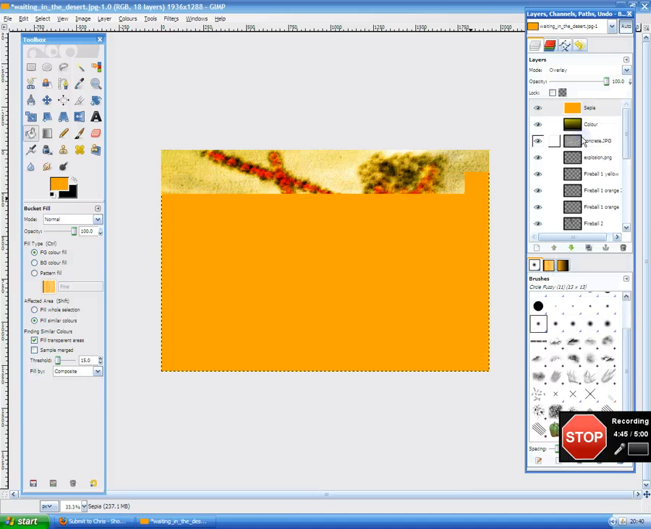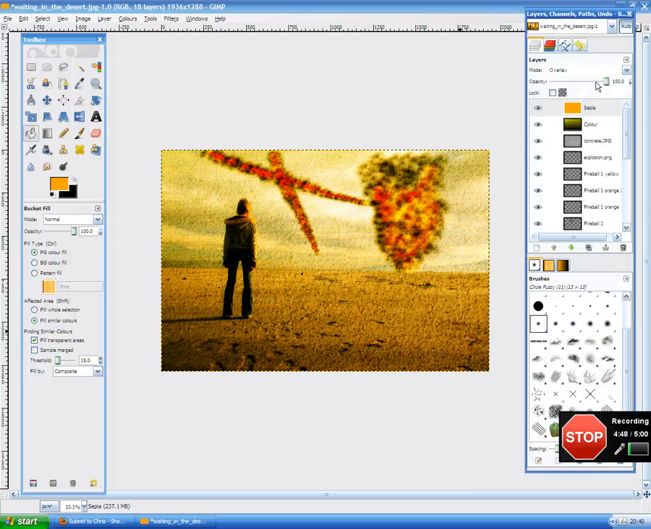And we'll set it to overlay. And that is a bit too bright, so let me turn down the opacity a little bit.